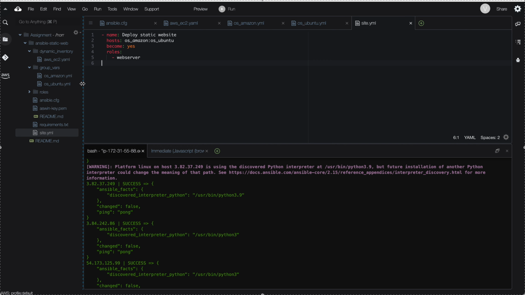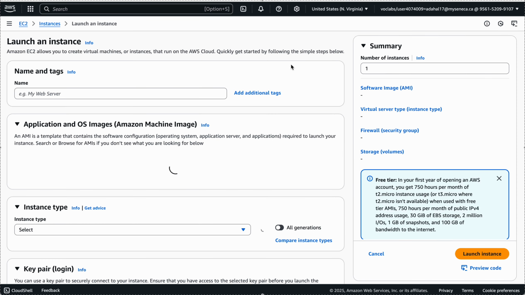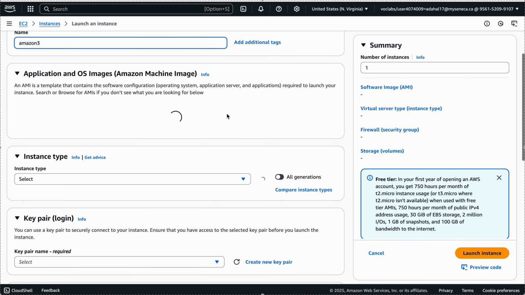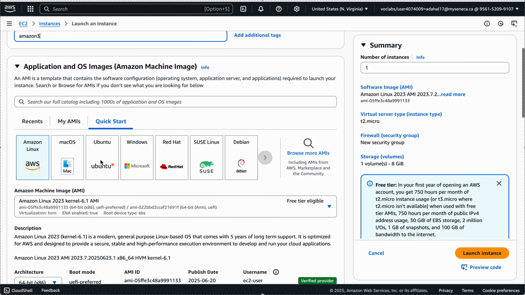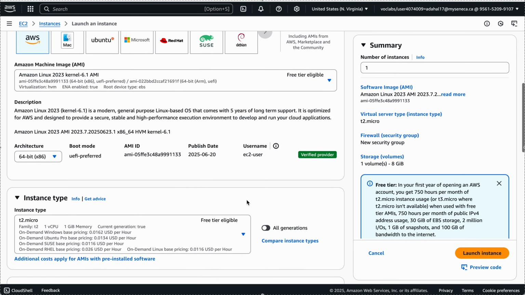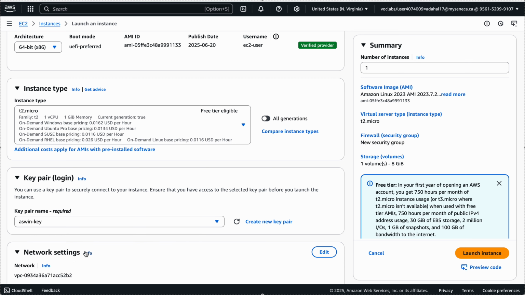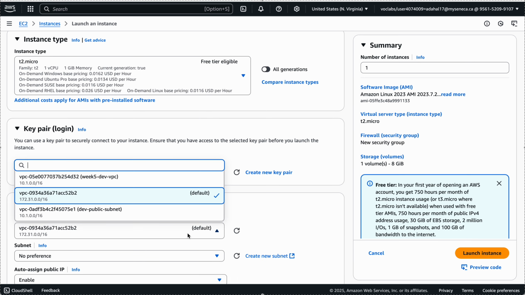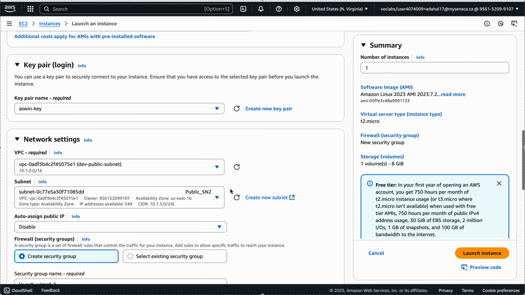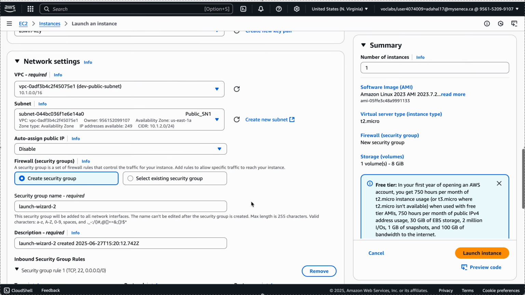So let's just quickly launch a new instance and see if it's successful or not, and then we're gonna check it. Okay, so let's launch one instance. This is gonna be maybe Amazon 3. It's gonna be on Amazon. It's free tier. We're gonna use the same key. I'm just doing this manually for now. It's gonna be in the public one.